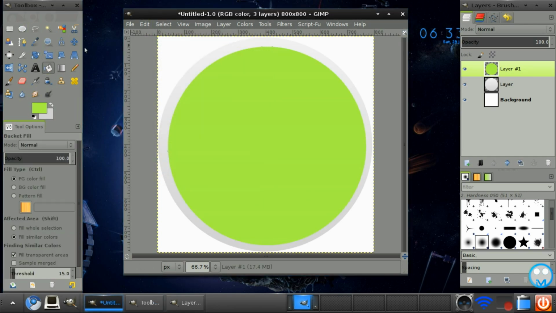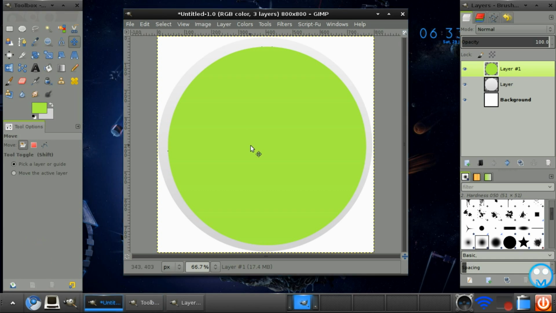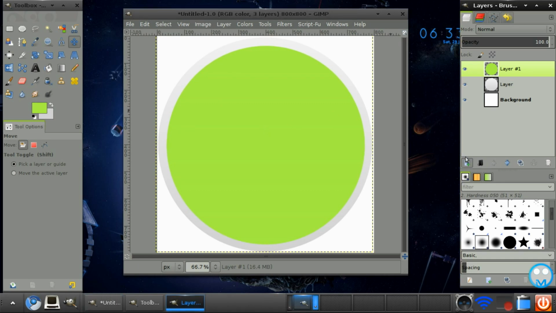Select none. If it's not quite in the centre that you want, select the move tool and use the arrow keys to move it around the image. That seems about right for me.